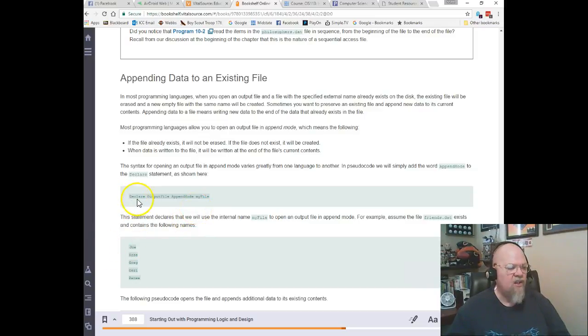So I would say declare output file, append mode, myFile. So now what I've told it is if the file exists, go to the end of file marker, place your pointer there, and that's where you're going to start writing. This is at the very end. If the file doesn't exist, it's going to create it as a brand new file.